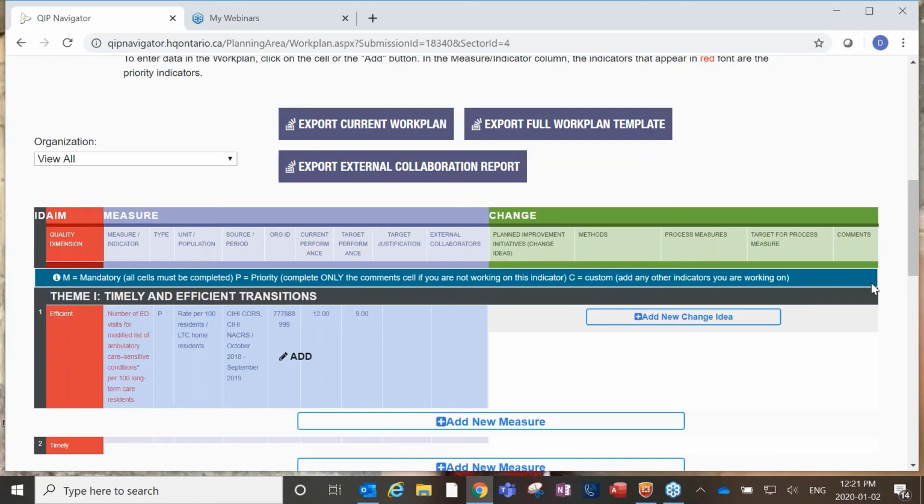And lastly, comments. This is where any additional comments about the initiative should be included, such as factors for success, partnerships, linkages to other programs. If your organization elects not to include a priority indicator in the QIP, then this must be documented in the comment section. The QIP work plan follows the Ontario Health Matrix of priority indicators.